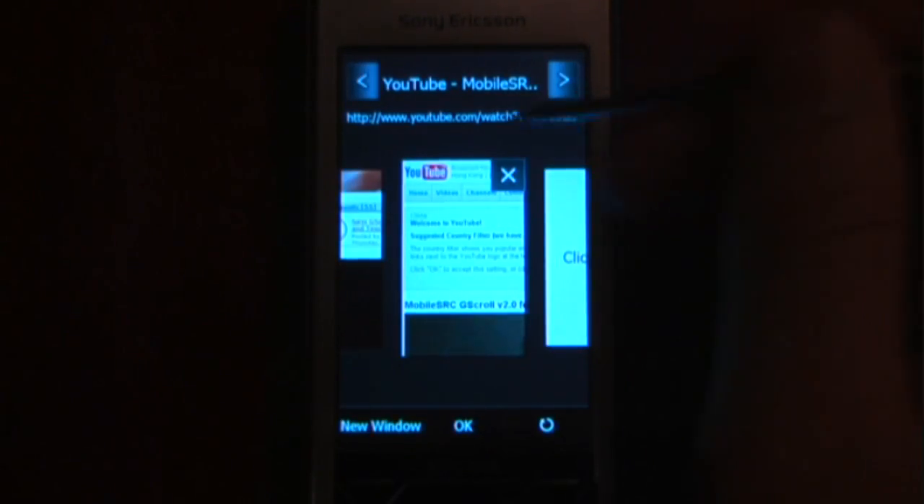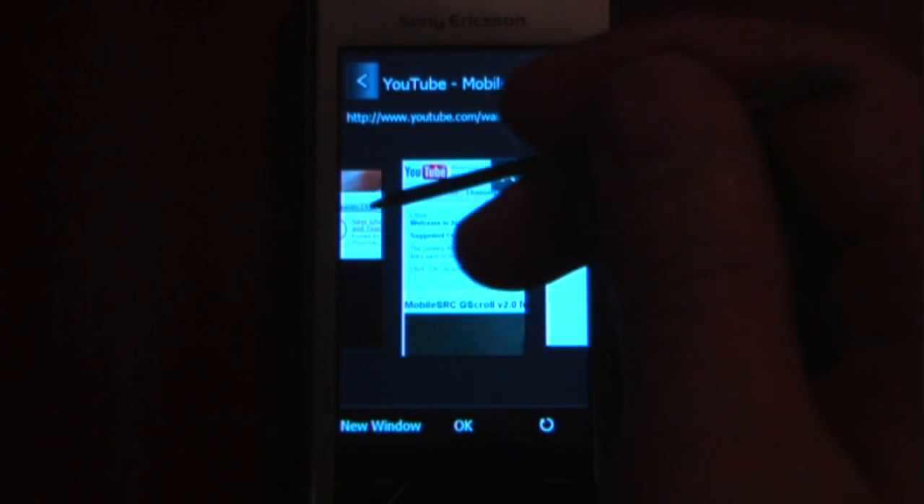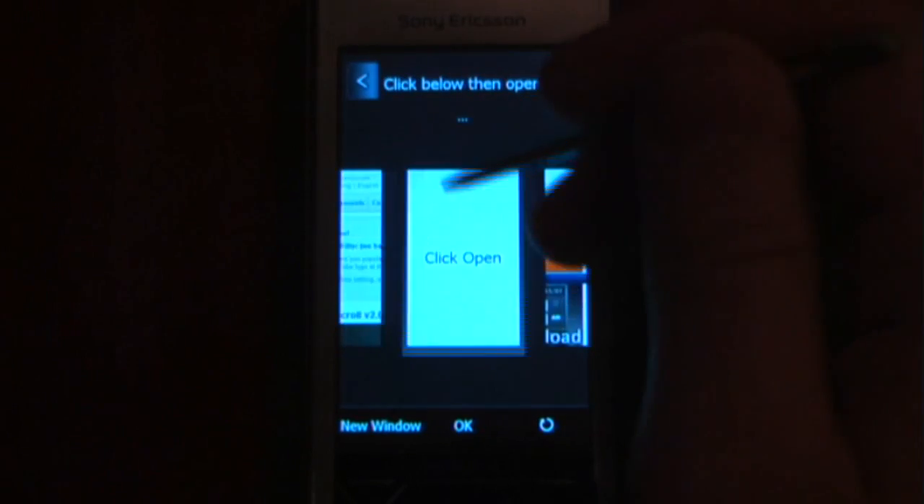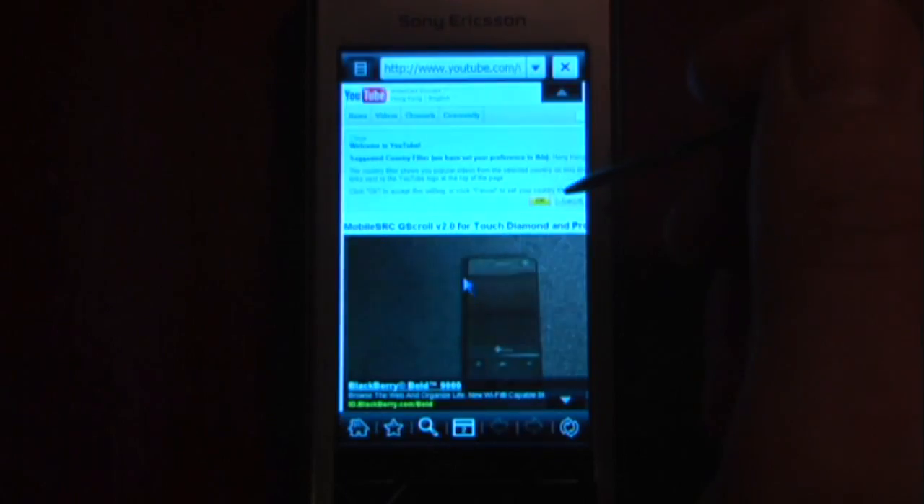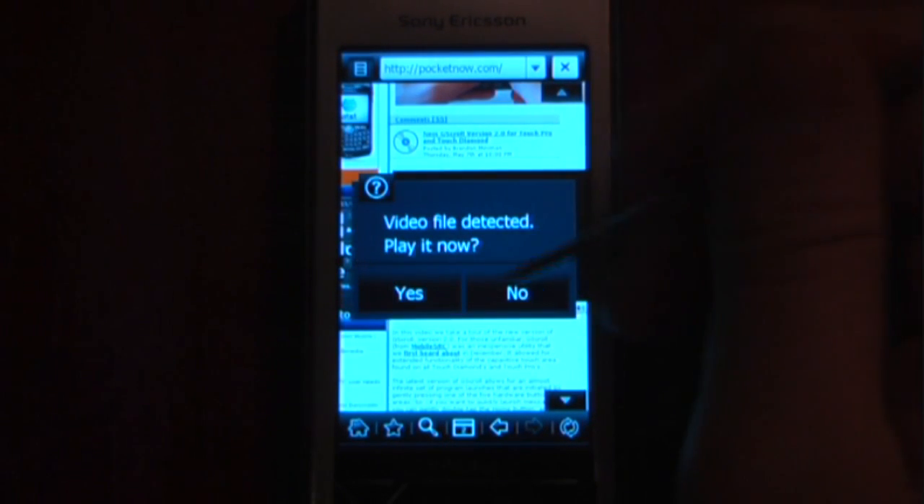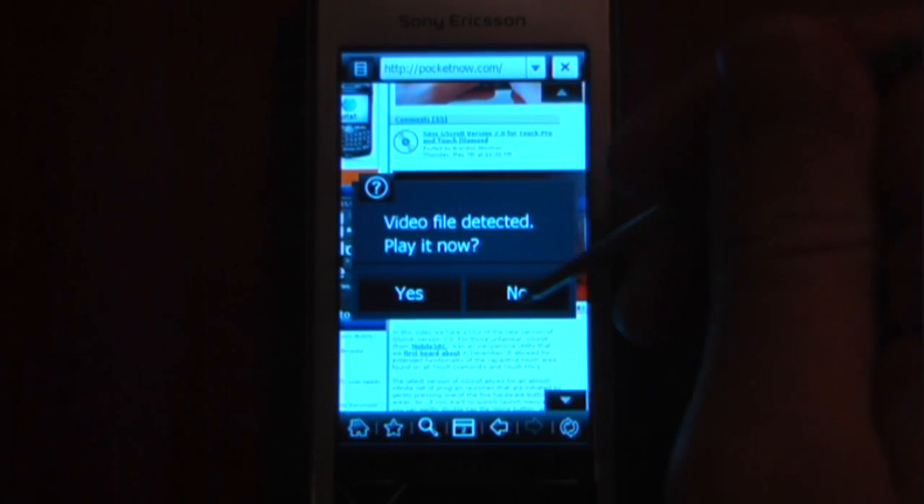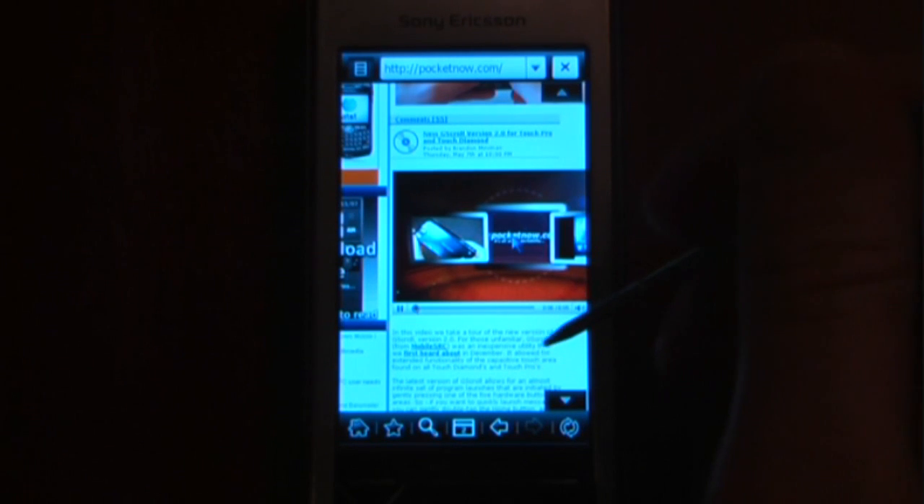As you can see, it opened up a new web page. You can have up to three web pages. So it opened up YouTube and a separate web page. We can also go back to the Pocketnow website right here and click on this, and it will bring us back to our web page that we were on before. That's nice. It also says if there's other videos on the web page, it'll select video file detected. We'll just hit no for now.